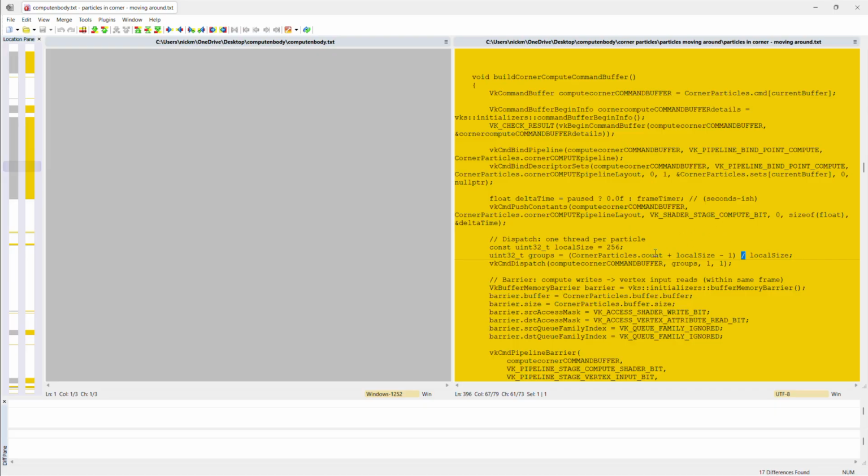So in order to get around that, we have to do a roundup trick, and that roundup trick is this piece right here, which basically just increases the numerator, so that whatever number of particles you have, the whole number result of the division can accommodate all of the particles that you have. So that's how we calculate the number of groups.